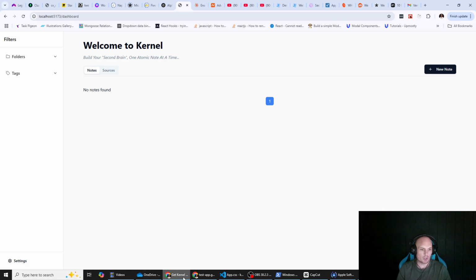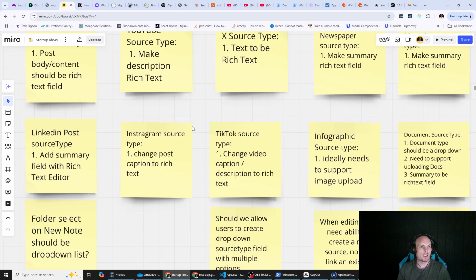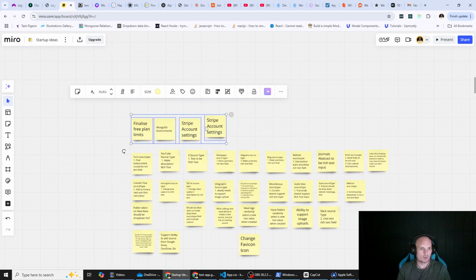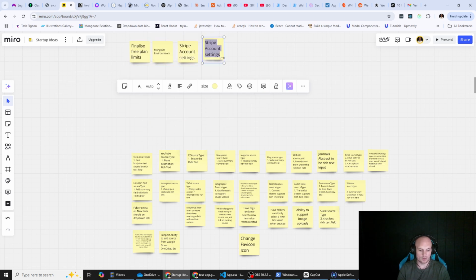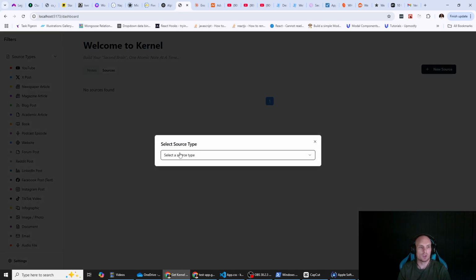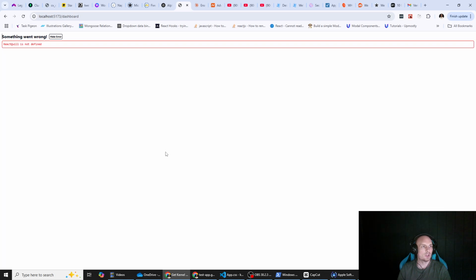I need to check that bug, so let me just write that down. So these are things like bug on login, sorry, bug on register, invalidates login token straight away. Alright, so now if we go source, new source, YouTube, React Quill is not defined. Oh, okay.